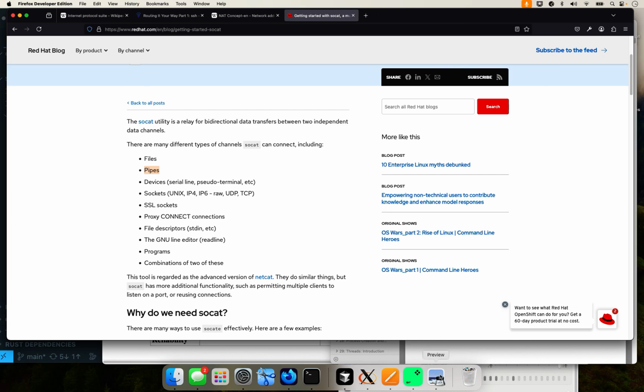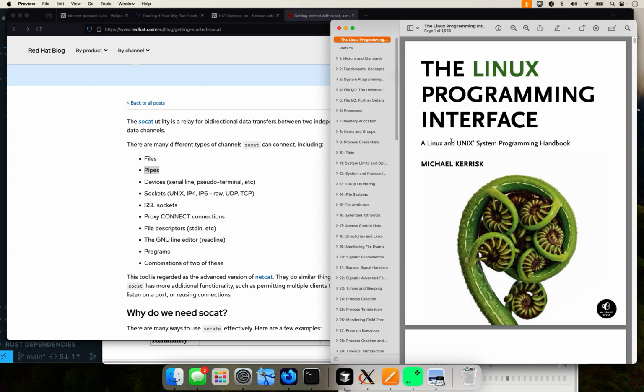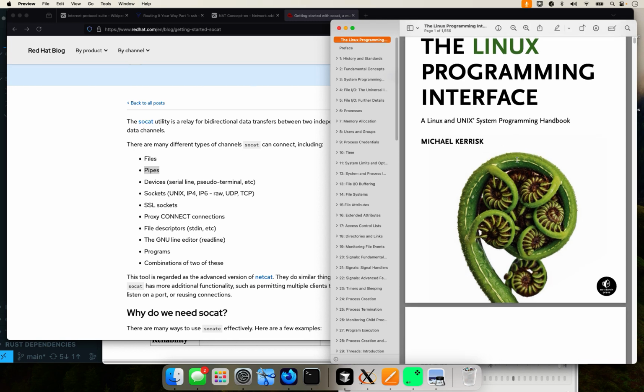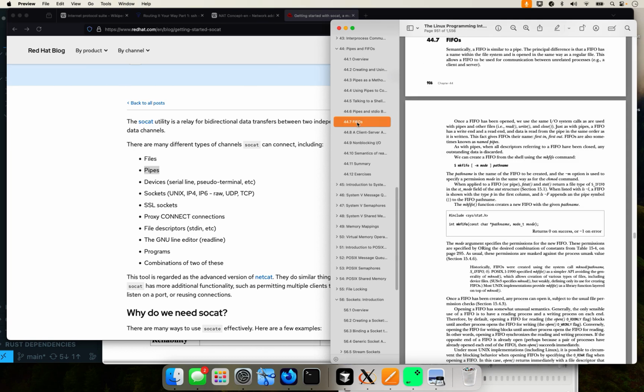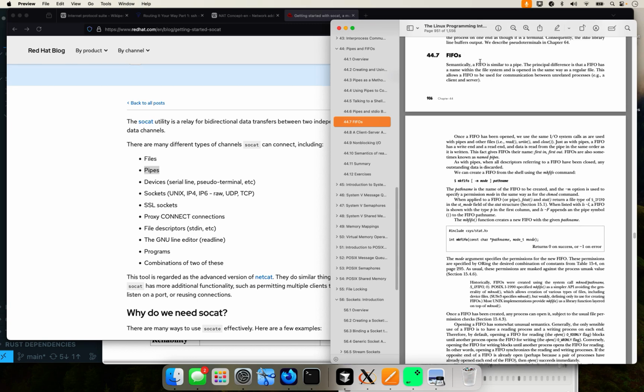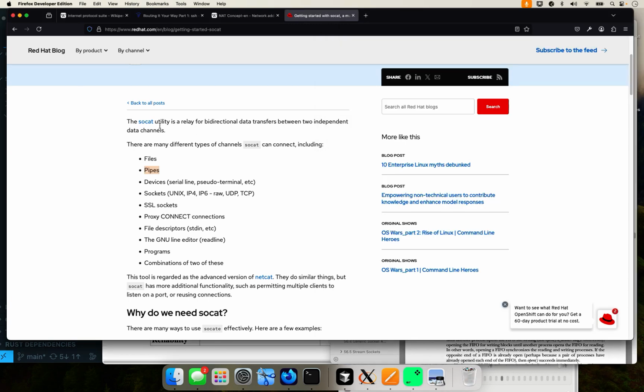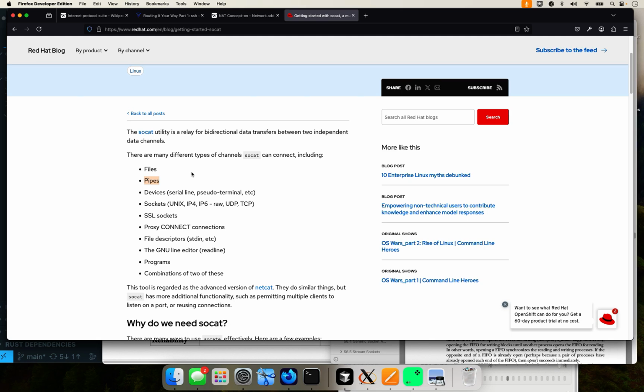If you watched a couple of tutorials ago, I talked about this book, and if you want to learn more about FIFOs, they're right here. We're going to be using what is called a FIFO. Sometimes you're going to call it a named pipe. You can send data through computers, through a Raspberry Pi, using these tools. One tool that makes it possible to do that is SOCAT, and that's what we're going to be doing.